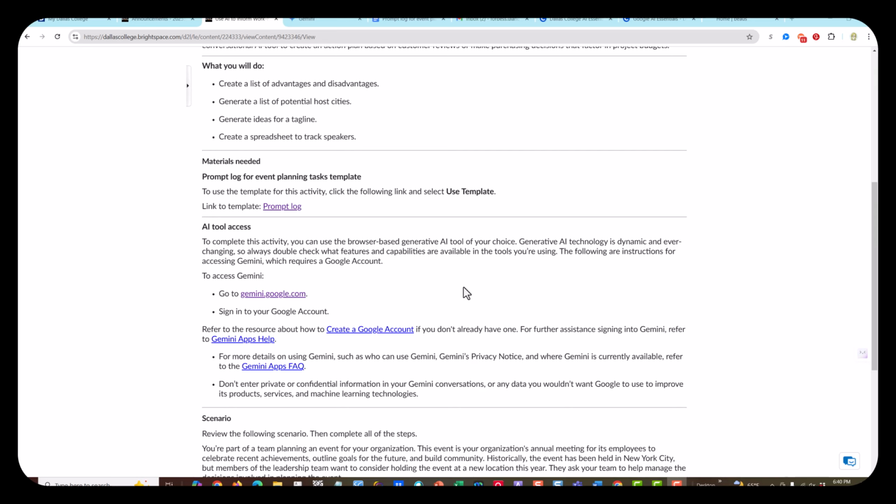AI tool access. To complete this activity, you can use the browser-based generative AI tool of your choice. Generative AI technology is dynamic and ever-changing, so always double-check what features and capabilities are available in the tools you're using. The following are instructions for accessing Gemini, which requires a Google account. And this is the generative AI tool that we'll be using for our task. So you can go to gemini.google.com and sign in with your Google account.